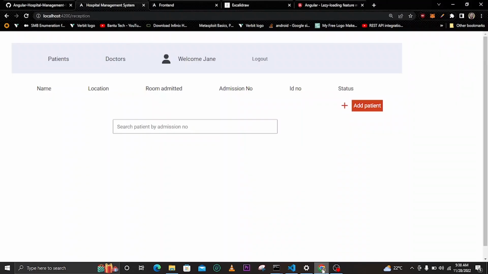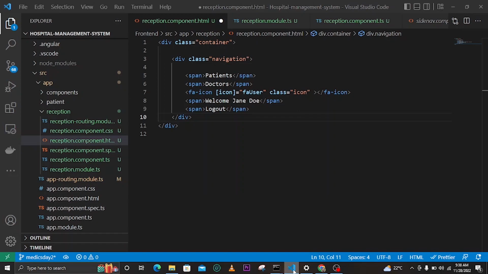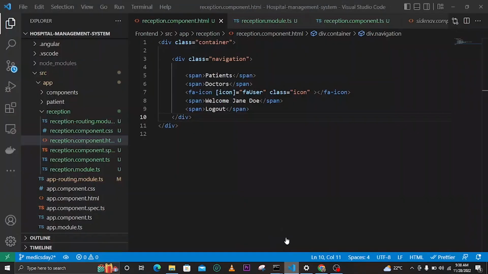So let's see how it will look. I think it should reload. Let's see if it has saved. So now that's okay. After it has loaded, we can see even the icon here. So the first thing that I want to do now is to style it.